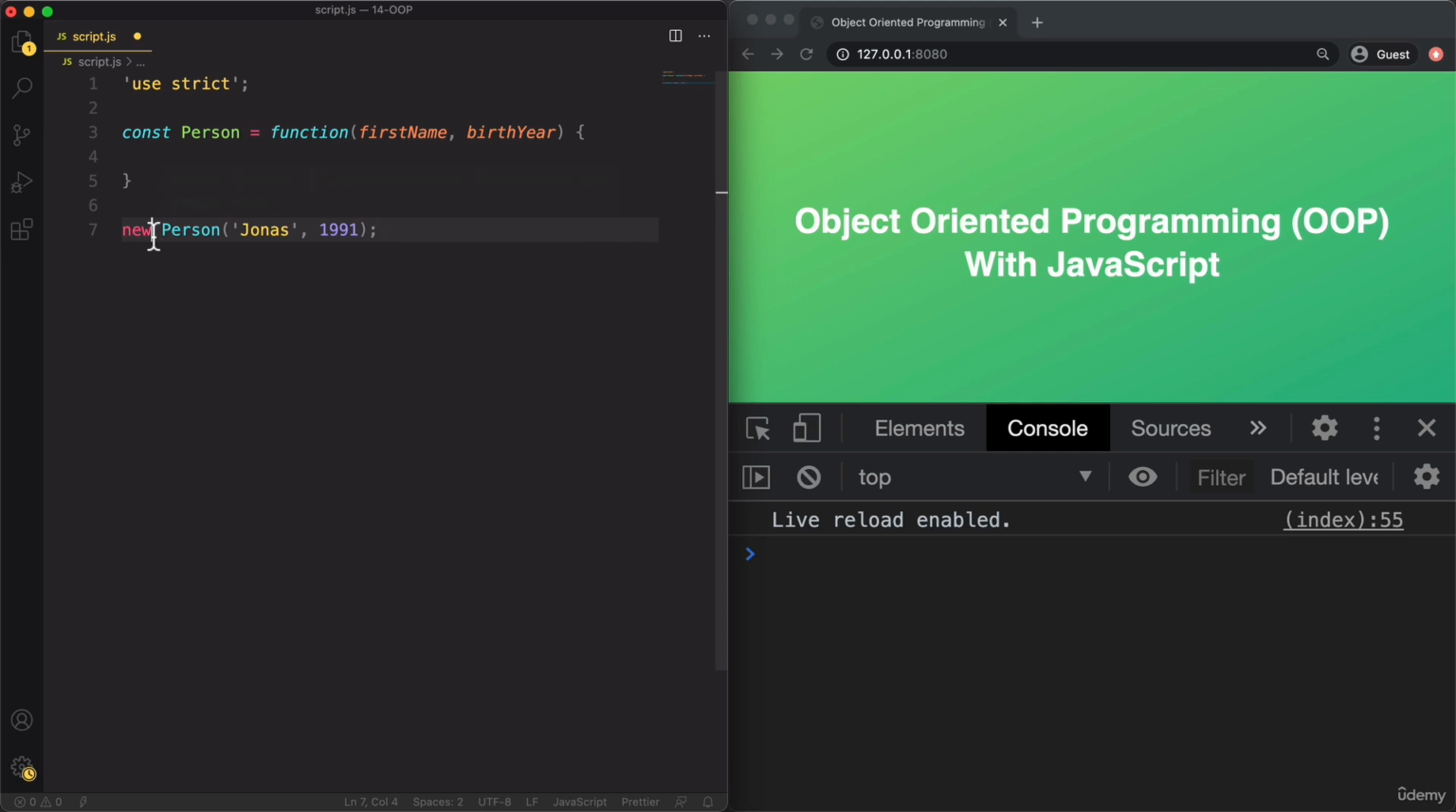So this new operator here is actually a very special operator, because what it does is to call this function here, so this Person function, but it does a whole lot more than just that. So let's see what exactly happens when we call a function with the new operator like this. So behind the scenes, there happen 4 steps. And let me actually write them here because this is very important. So first, a new empty object is created. So an empty object is created.